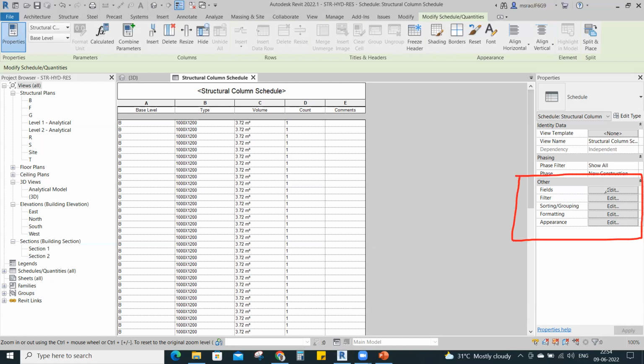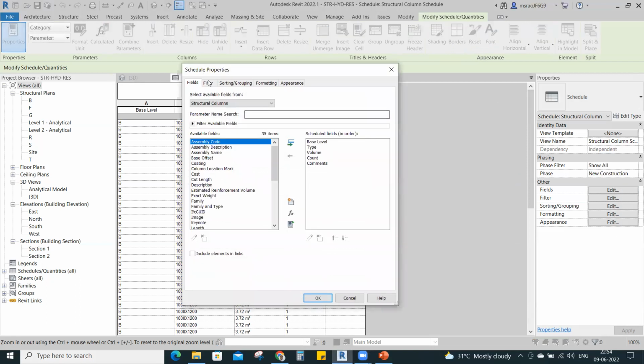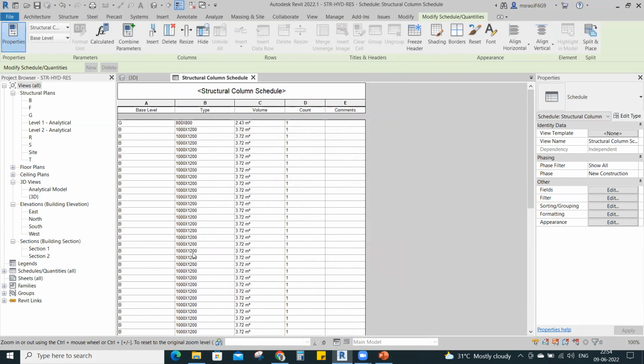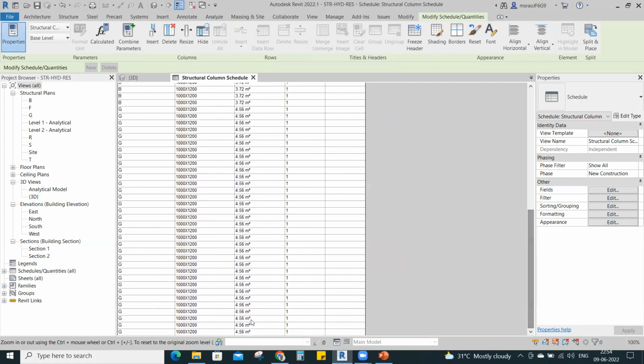If you click anything, we will go to the schedule properties. Just click any one of the fields, and we will go to the schedule properties. If you go to your sorting, I am going to sort by type, so the type will come like this. And if you go to the bottom, you can see nothing is there.